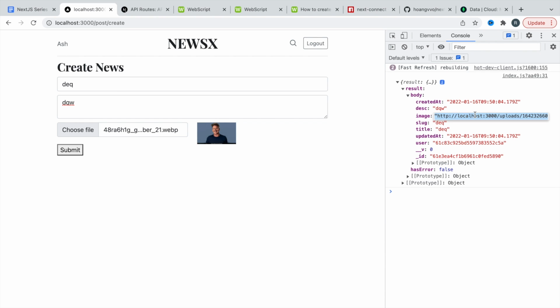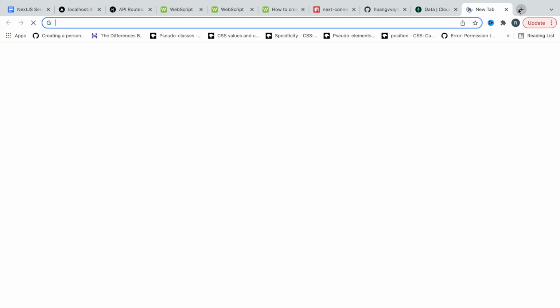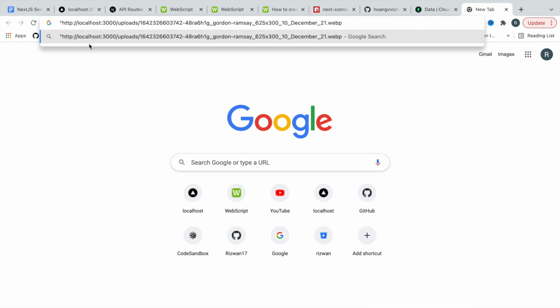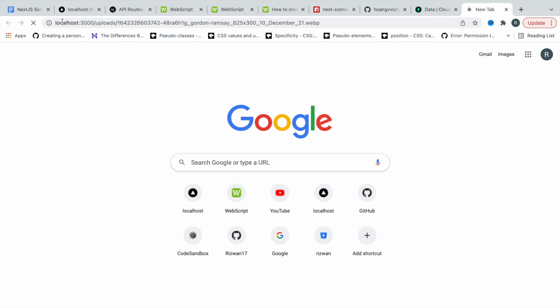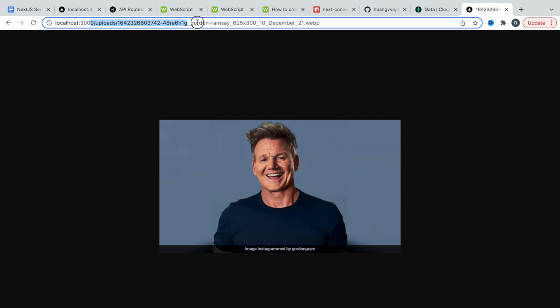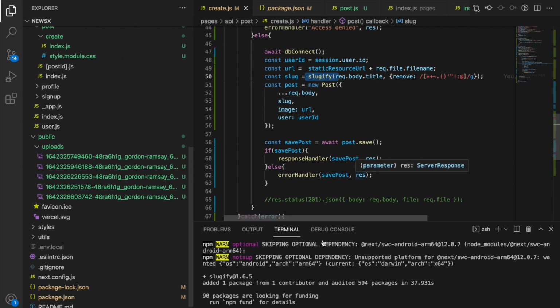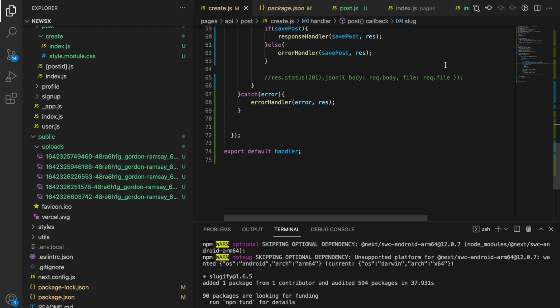So if you go and check this image, let's copy and paste over here. Let's remove the quotes and identify it's working or not. Hit enter. And yes, so our image is also working. So we can fetch these images very easily, right? So let's see, do we have any other things to fix? Let's remove this one.